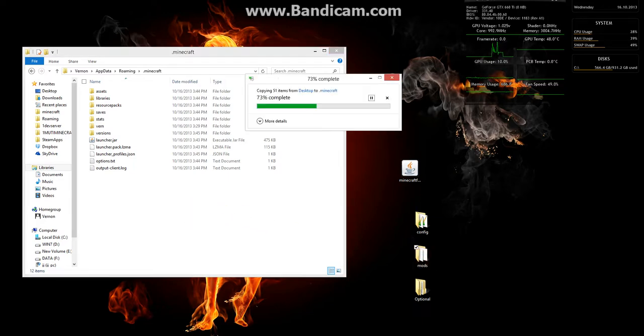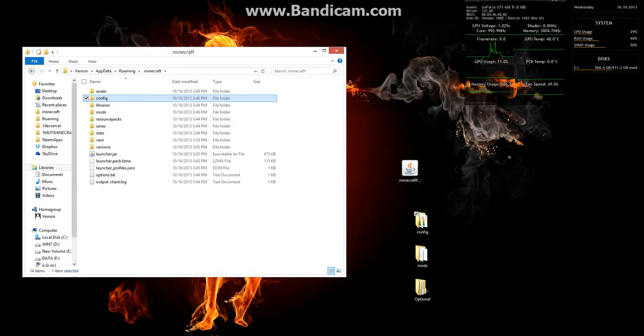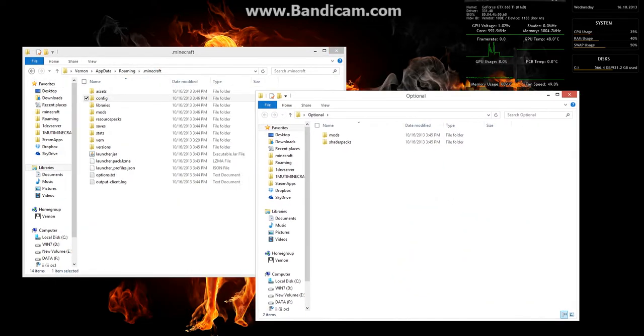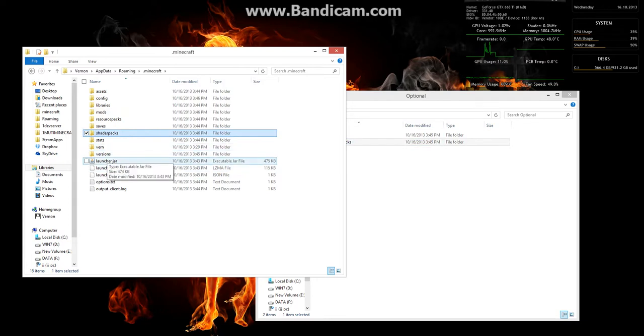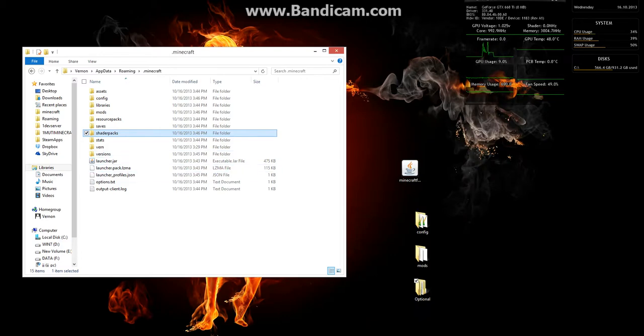Next, you will take the mods, drag them in here, take your config file, and drag them in here. Also, if you're interested in shaders or Optifine, you could take the mods here and drag them in along with the shader packs, which I run with mine. They seem to run a lot better on the newer versions than what they have on the older versions.